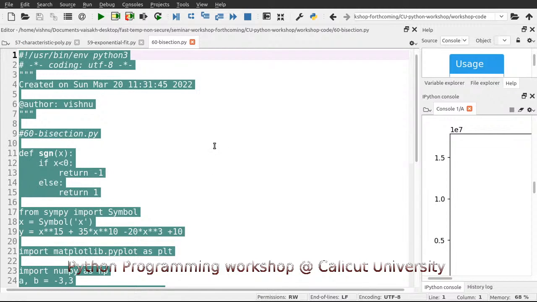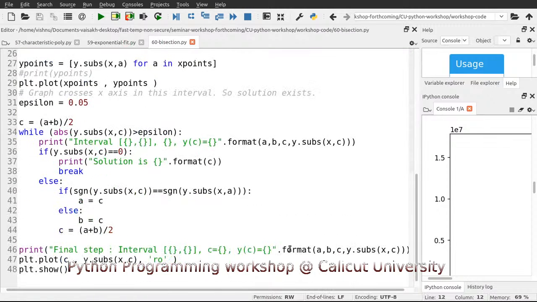I'm updating the Google document with this code. Okay, I have updated. And please have a look at that.